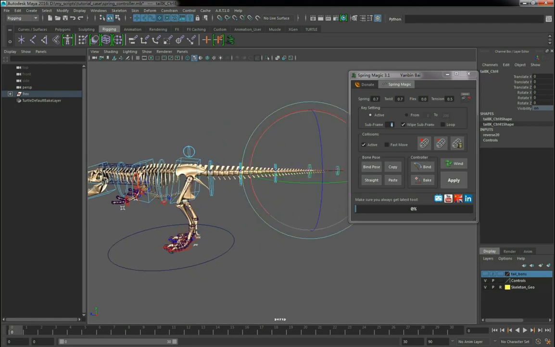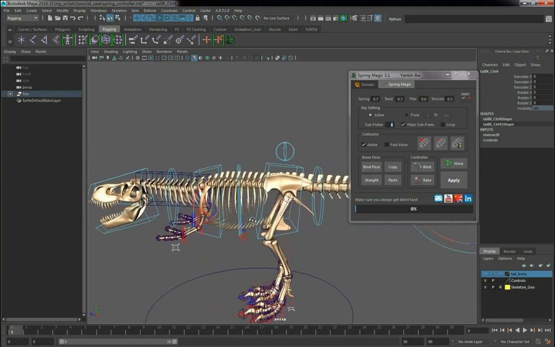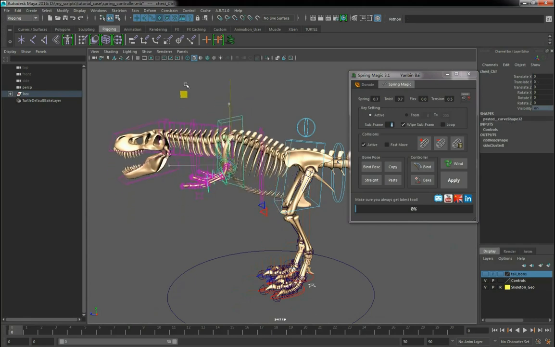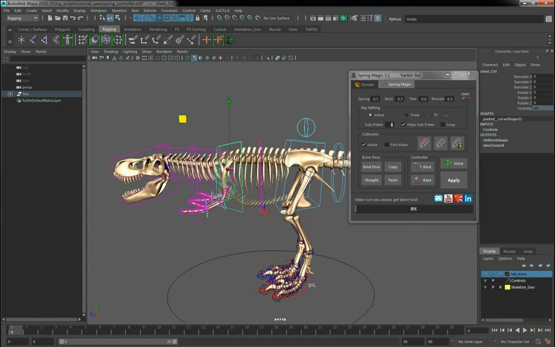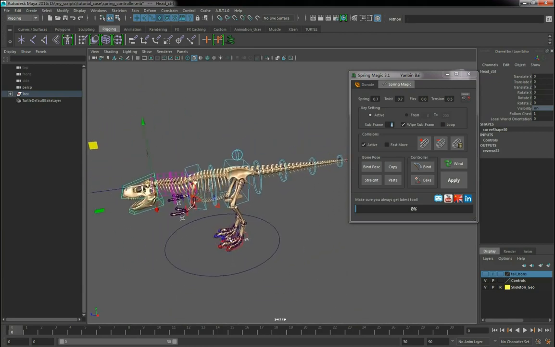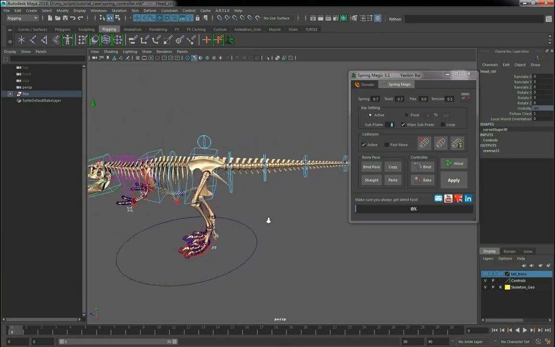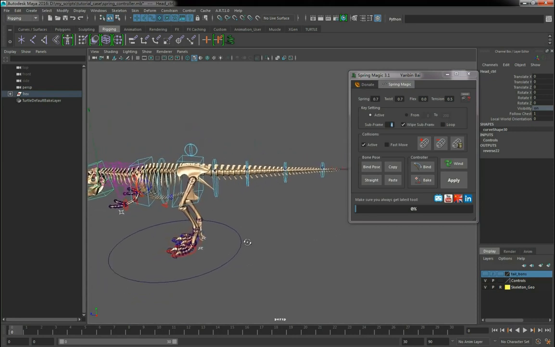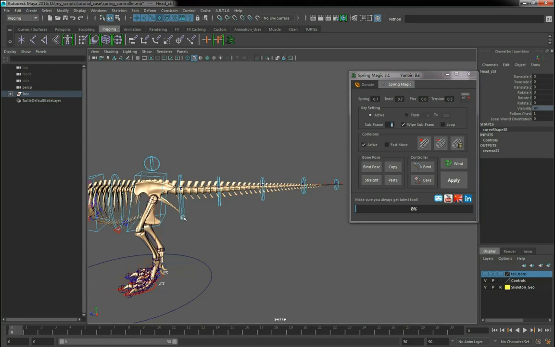It's FK tile, and the torso is IK controller. You can see it's a pretty general IK controller, as well as the neck and the head. So on this character, we're going to test both IK and FK controller if they can work well with the Spring Magic. So let's try FK first.